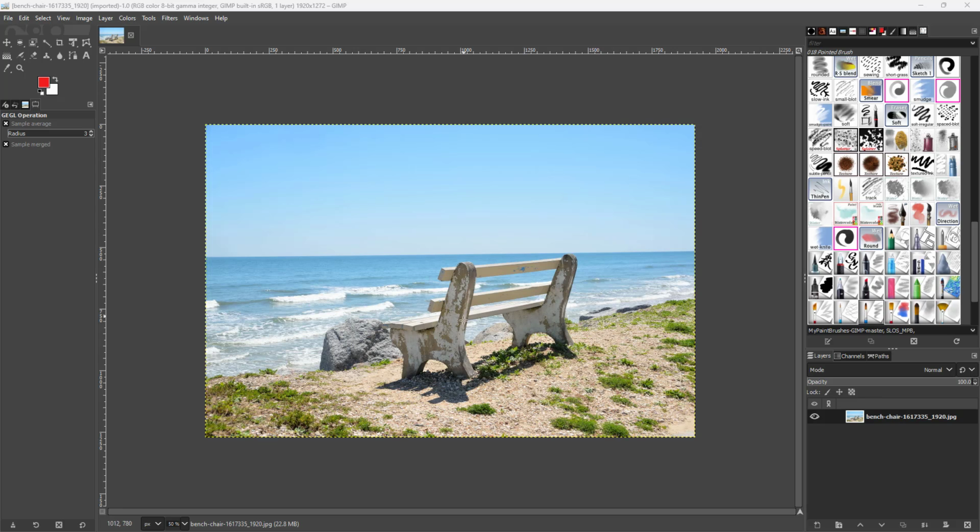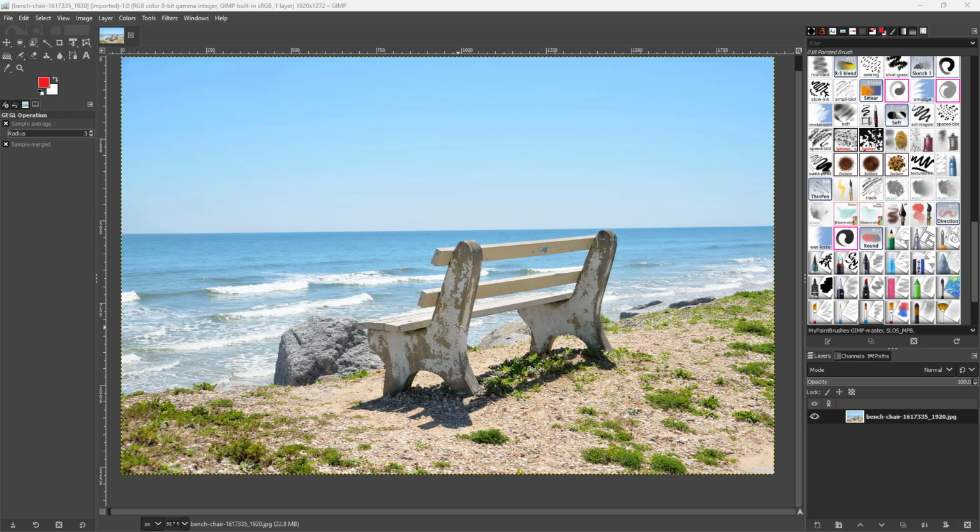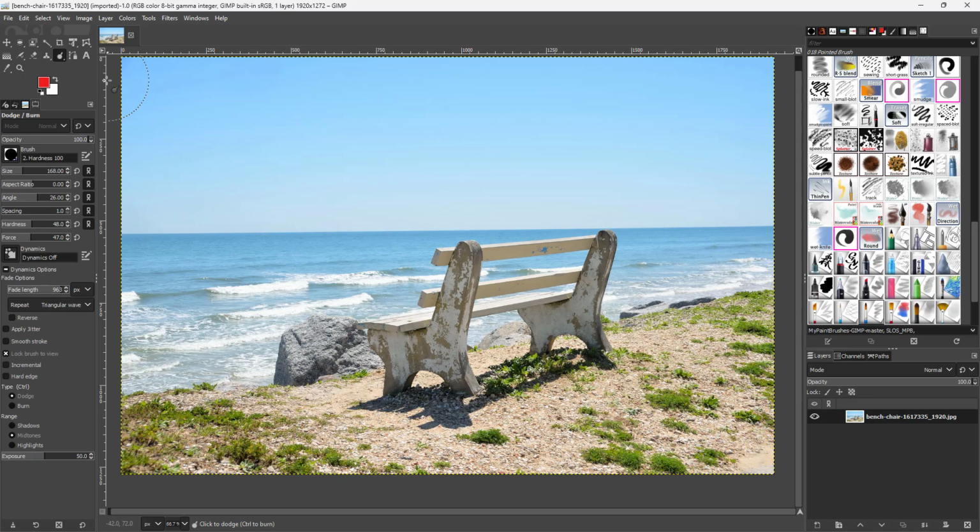So over here you can see that I have an image right here. And let's say what I want to do is darken some areas and brighten some areas. In that case, what you can do is utilize a tool called dodge and burn. To do that, over here you can see the droplet-like icon for the blur. You can click and hold and you can see that dodge and burn is an option.